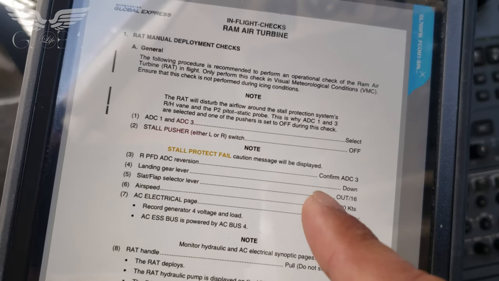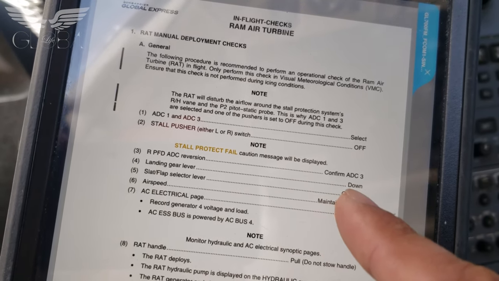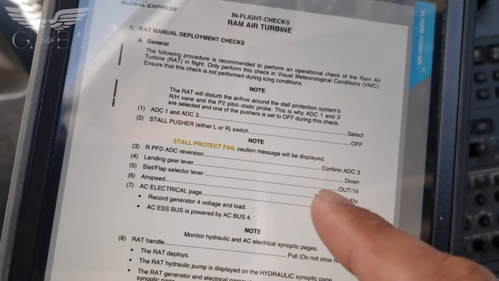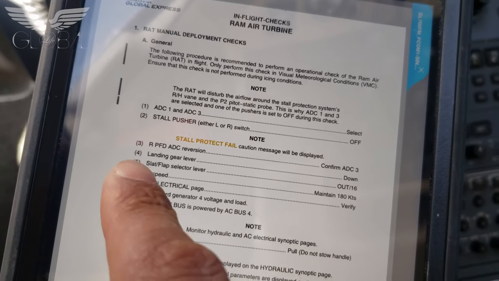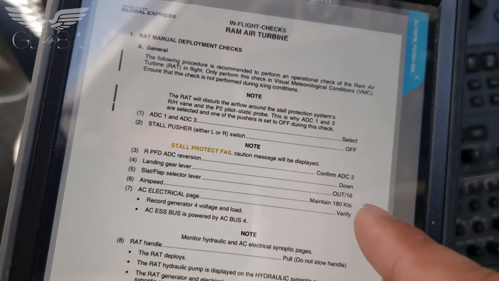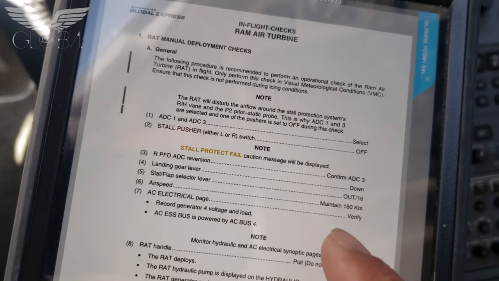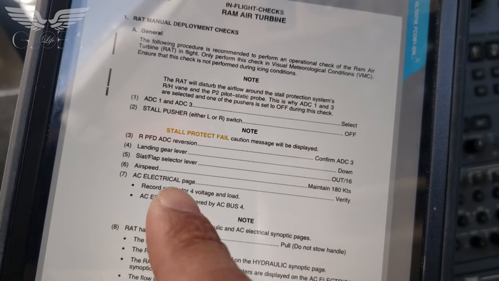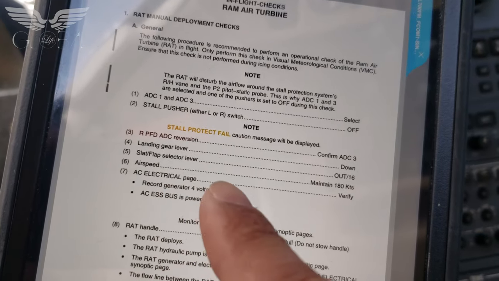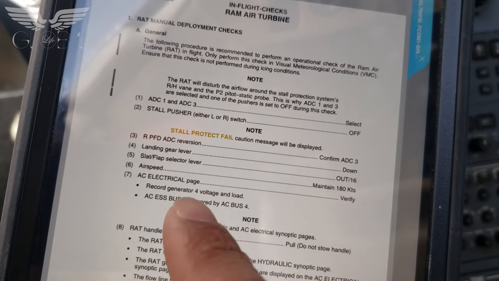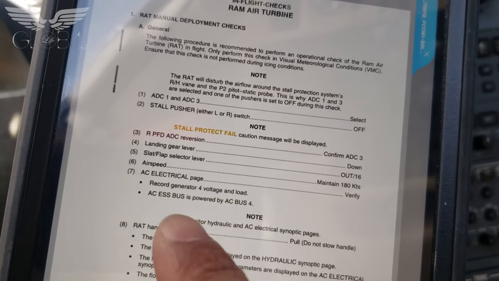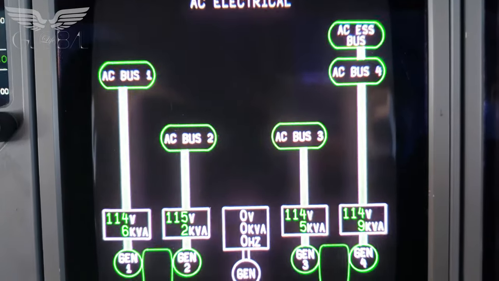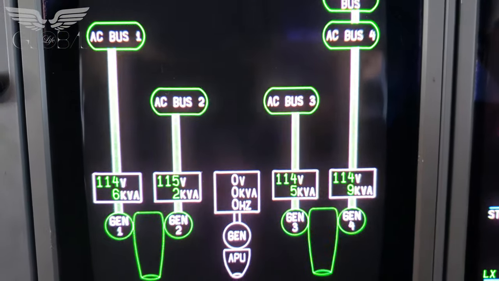Landing gear lever will come down. Our operational speed for raising and lowering the gear is 200 knots, so that means we'll be slower than that. Slat flap lever out in 16. Airspeed maintain 180 knots. Then we'll check our electrical page, verify and record Gen 4 voltage and load, and see that its AC essential bus is powered by AC4.